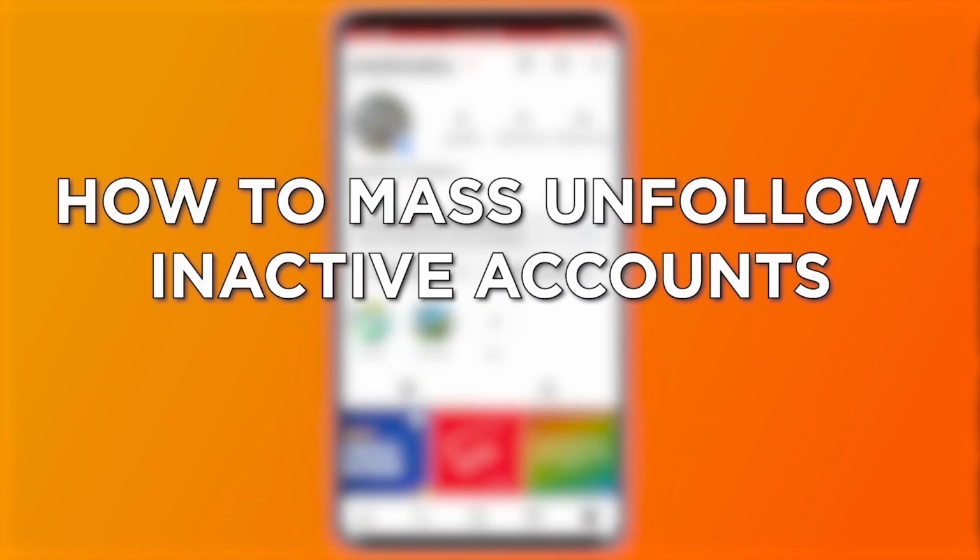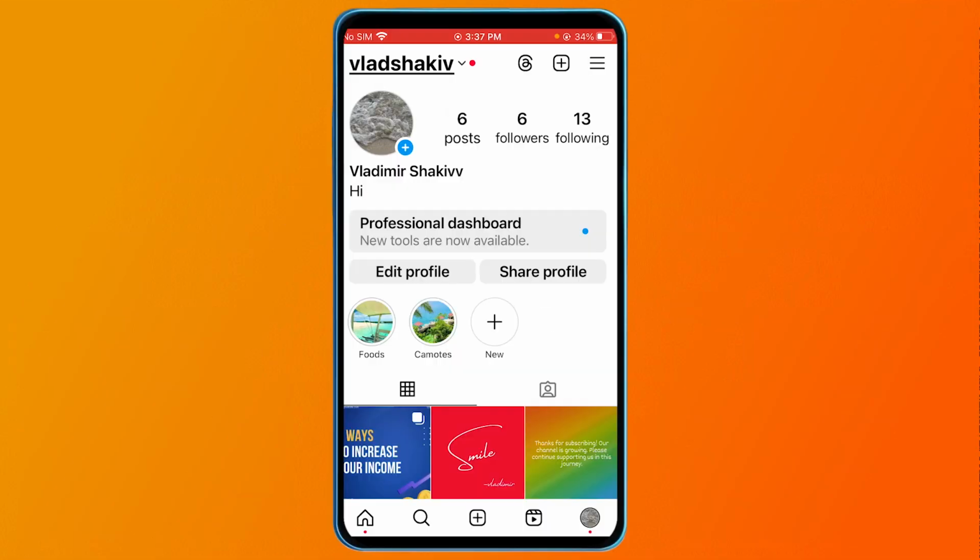How to mass unfollow inactive accounts on Instagram. Mass unfollowing inactive accounts on Instagram helps clean up your follower list and improve engagement. Now, say for example, I want to unfollow those inactive accounts. In my case, it is going to be very easy.